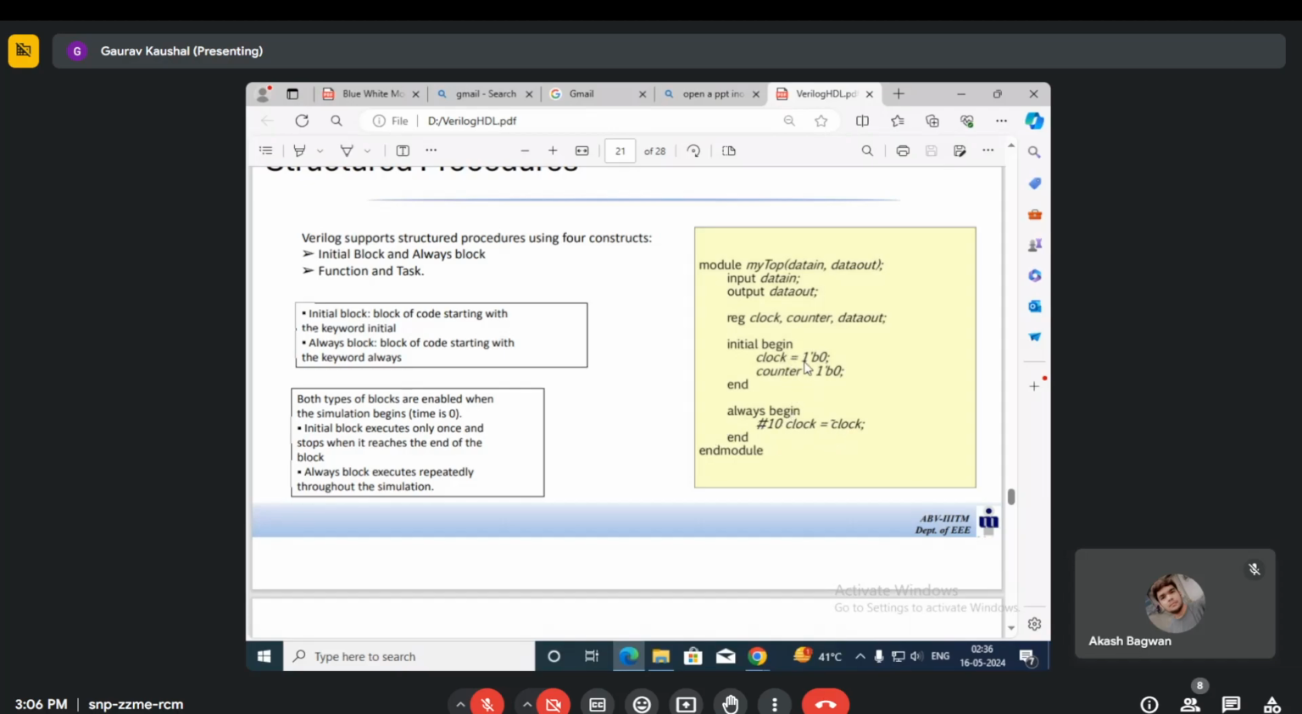Initially you have just given the clock value as 0. So here you are basically generating the clock. After 10 nanoseconds the value is changing. So what is the clock period? 20. Zero will remain for 10 nanoseconds, then after 10 nanoseconds the value will become one, then after 10 nanoseconds it will become zero again. So zero will be available for 10 nanoseconds, one will be available for 10 nanoseconds.